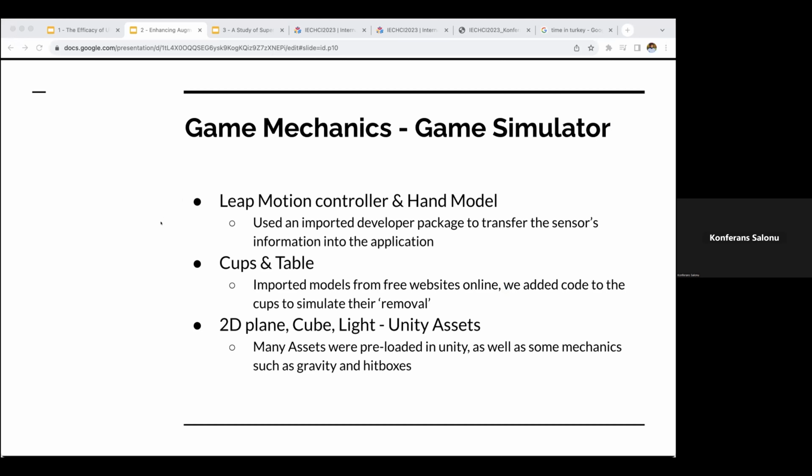We created cups and tables using Unity. We imported models from free websites online, so we can create the virtual environment in Unity. We can create a ball and multiple cups to build the environment. Then we have a 2D plane, cube, light, and Unity assets that we imported from public libraries to create this environment.